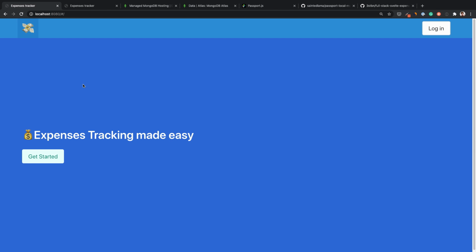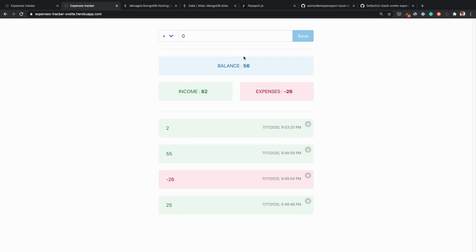So today we're going to finish the application that I made some time ago. It's a full stack application with Svelte, MongoDB, Express, Node.js, and we have it here. I will link in the description the video where we built this part of the app. So it's pretty basic here. It's an expenses tracker app, and we can add income and expenses, so we can keep track of our expenses.